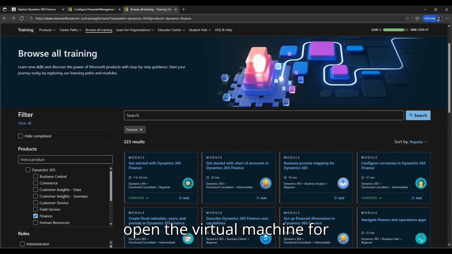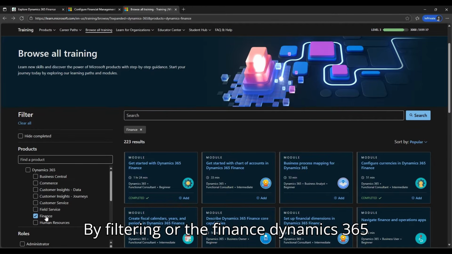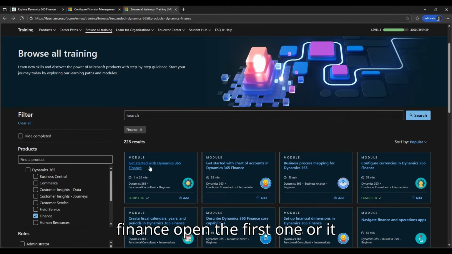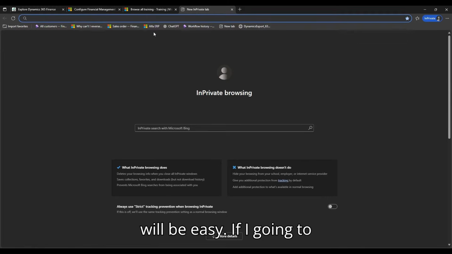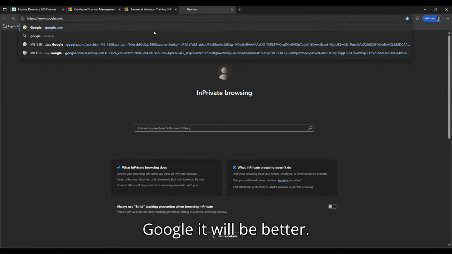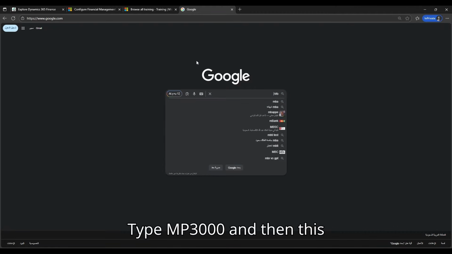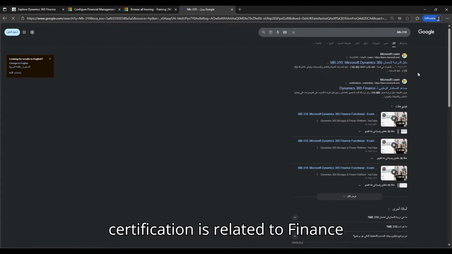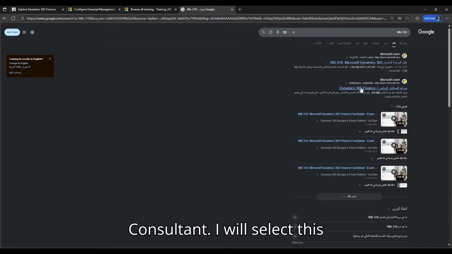To open the virtual machine for Microsoft Dynamics, you will go to Microsoft Learn and filter for Dynamics 365 Finance, then open the first one. Or it will be easier if I go to Google. Type MB-310. This certification is related to the finance consultant. I will select the second one.